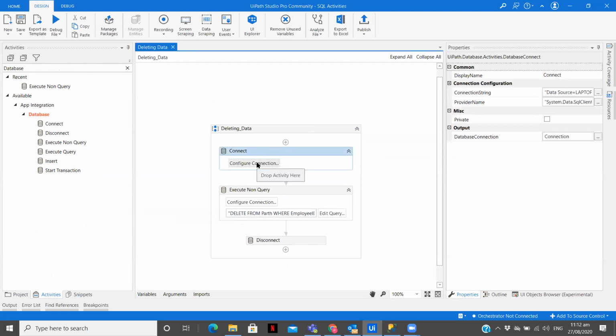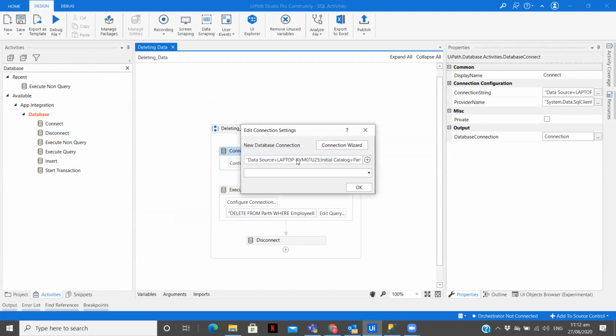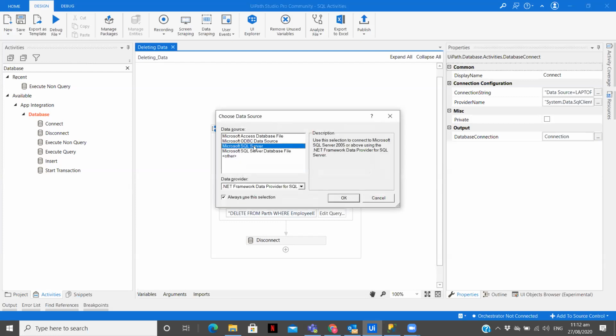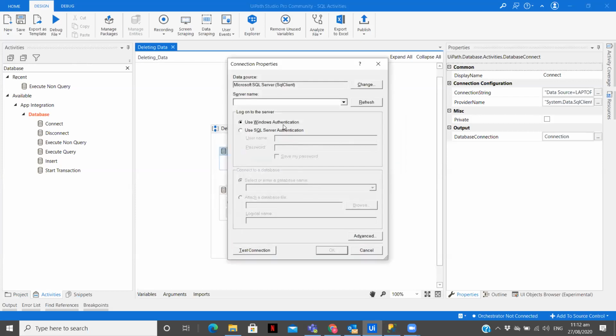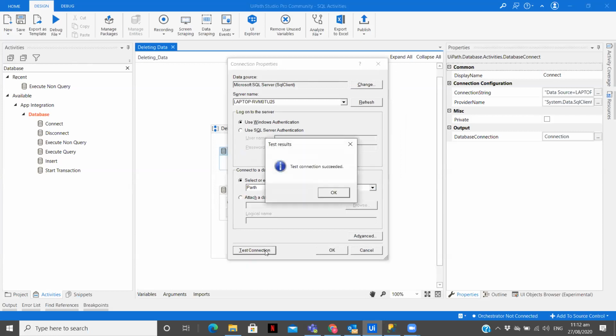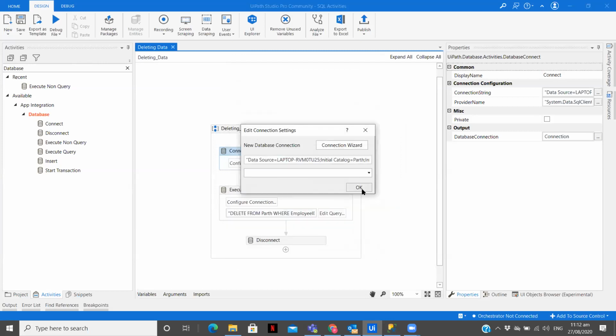Now how you can connect is you can click on configure connection. I have already created a connection, so let me copy this again to show you. You need to click on connection wizard, Microsoft SQL Server. You need to type your server name, and I'm using Windows authentication, not using any server login. After I have typed my server name, I will get the list of all my databases. If I click on the path and click on test connection, it succeeded. But since I've already done that, I'm just going to click on cancel.